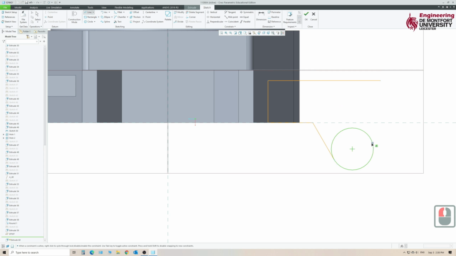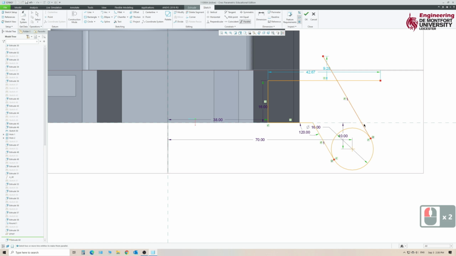Now I'm going back to the line tool. Just click on here, draw a line there. And I'm going to make it so that these two lines are parallel. Click there, click there. And then we can delete the rest of these lines we don't need, and this line here. Okay, so we've got that geometry.